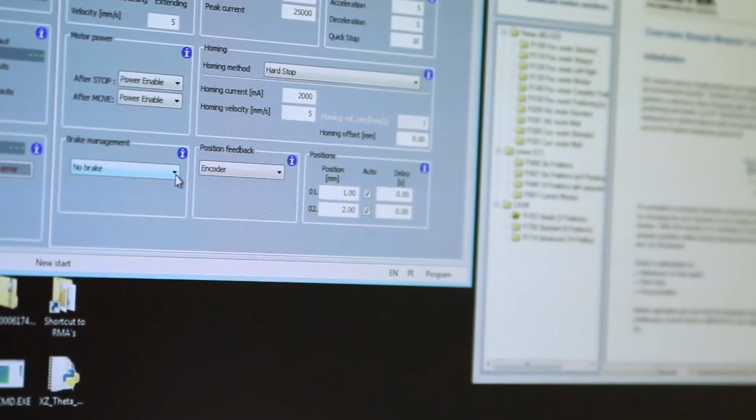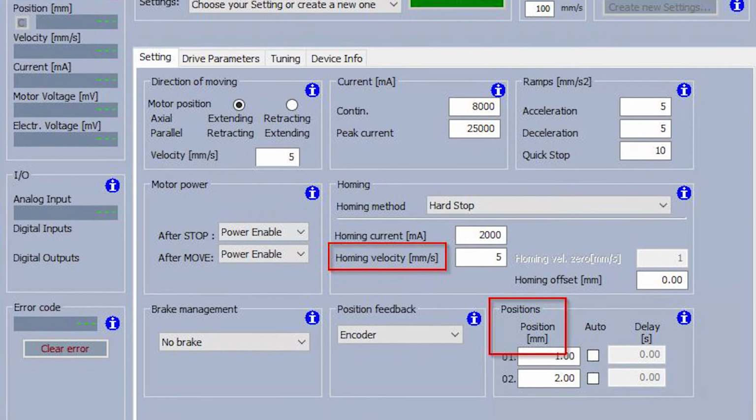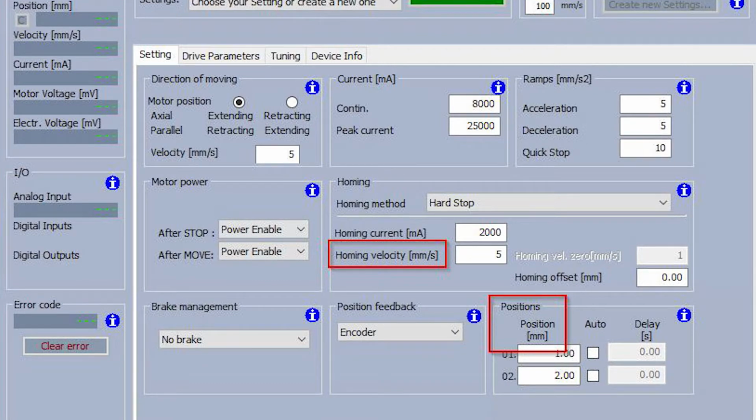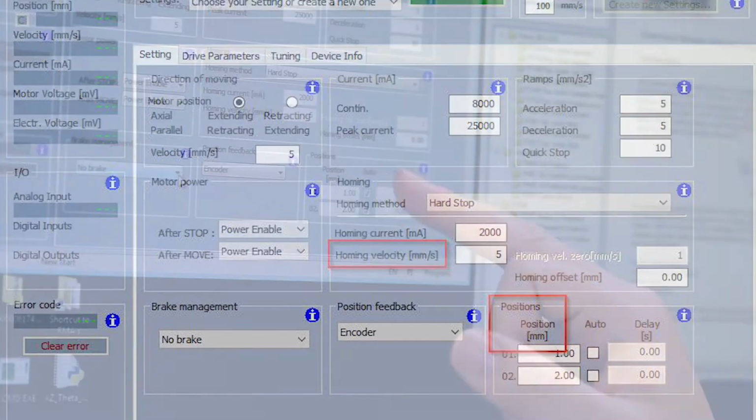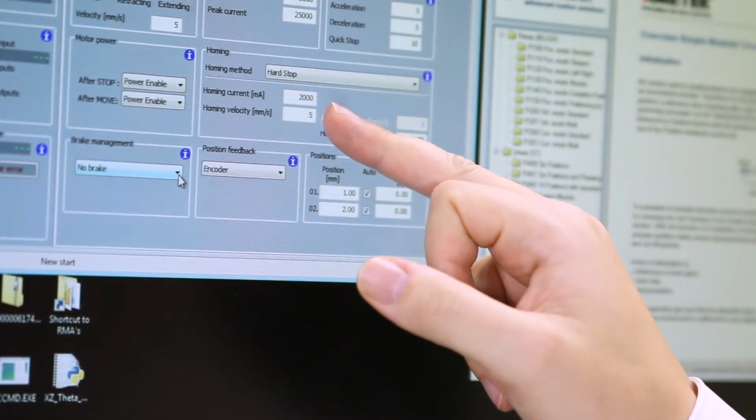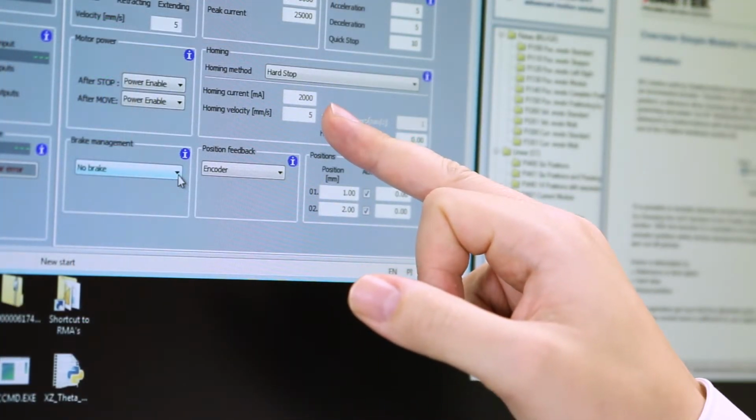With the addition of these new linear modules in the drive assistant software, all the units have been converted from rotary counts per revolution, or revolutions per minute, into millimeters and millimeters per second. This allows much easier setup of the modules when used with Dunkermotoren's linear product line.